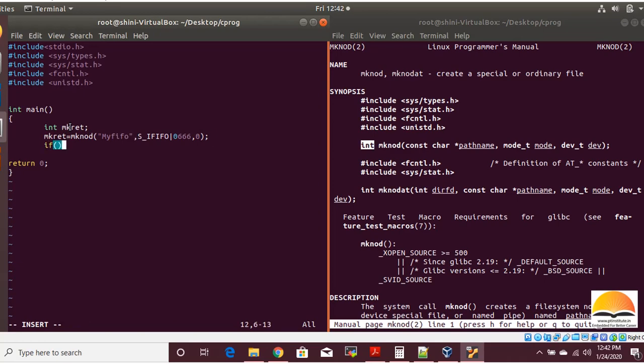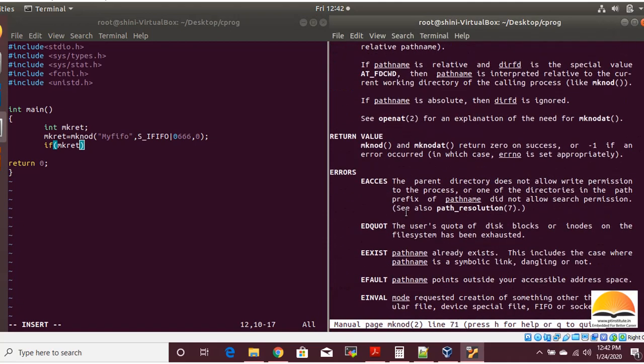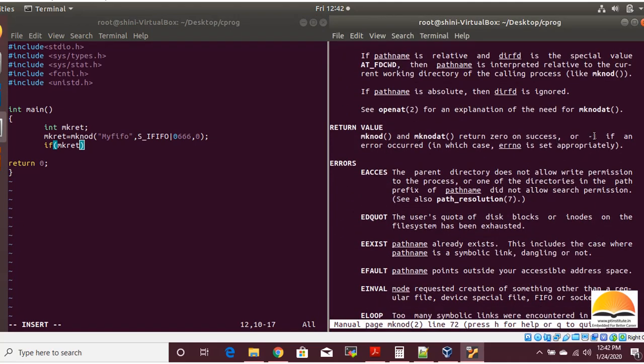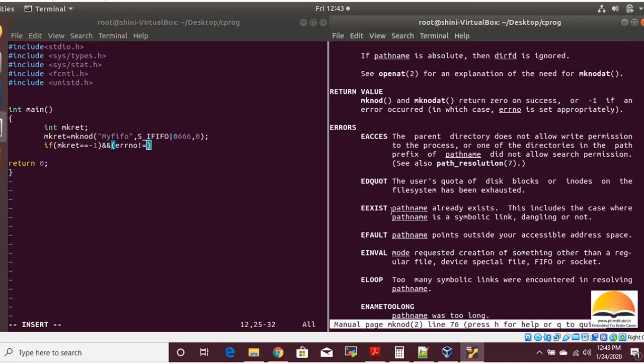It will return one integer, and we will check what the return values are. You can see it returns 0 on success and -1 on failure. Now here the case is, we have to check: consider if the FIFO already exists, at that time it will return an error. So we have to check that.